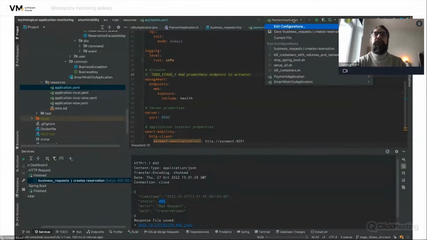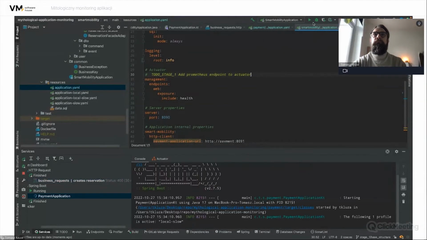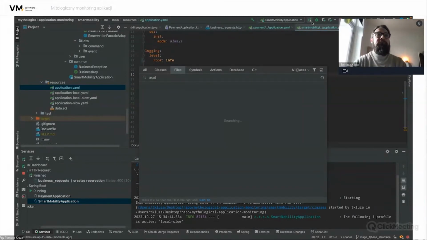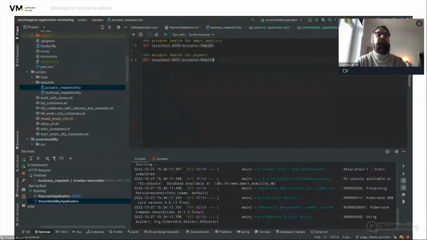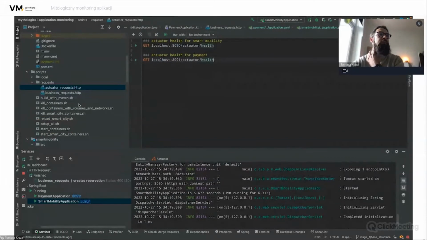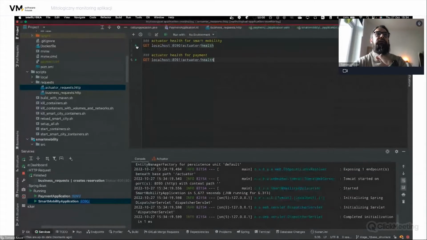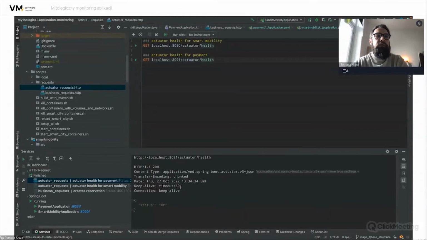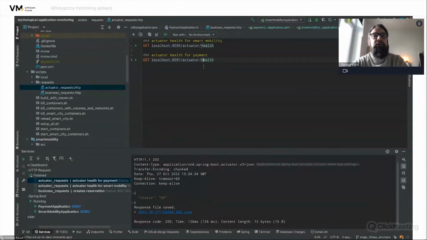So as I said, the health endpoint is there. I'm gonna start it once again. I forgot to show it to you. We have a request file, and this one is for actuator. Let's try it. With actuator health we see whether the application is up and running. The first one, smart mobility, is up and running. The second one is up and running. So that's really basic information, right?